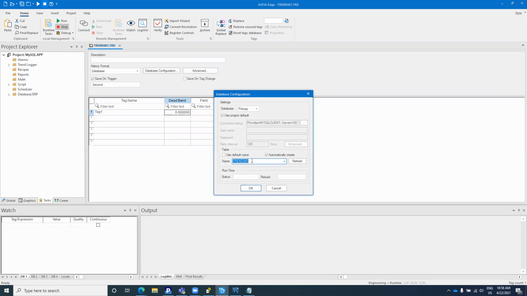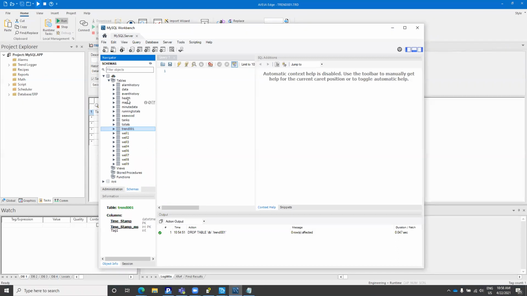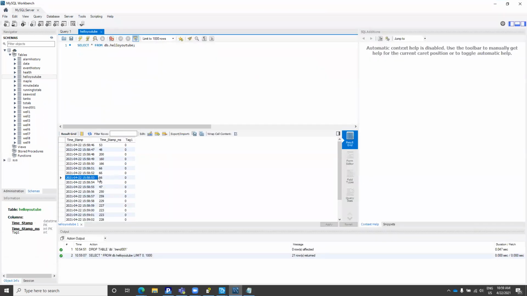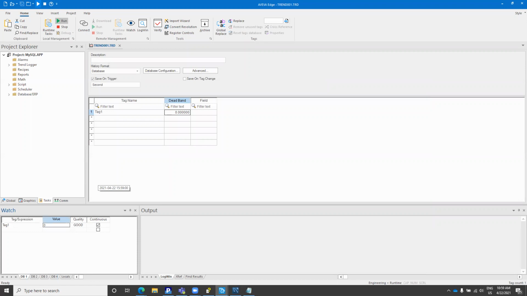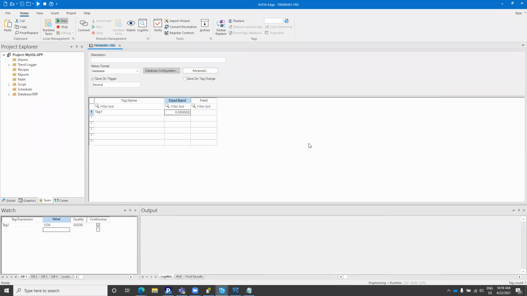You can call it, let's say, hello, YouTube. And start it again. It will create a table for you with all the columns and data types, etc. So let's refresh the tables. And you have the Hello YouTube table created here. You can select the rows. You can change the value for tag one. Refresh again. You have the value here. That way, you can determine if the database connection is working or not.